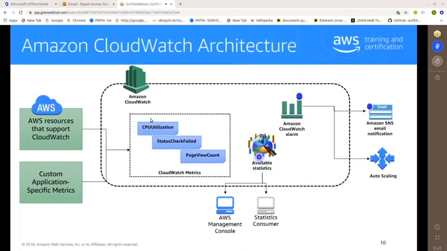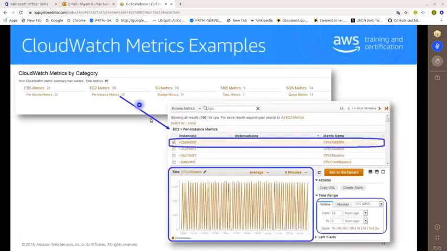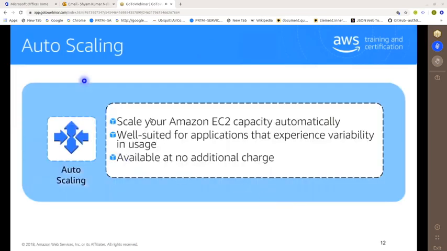So if your CPU utilization increases past a particular threshold, which means 70%, 80%, or goes below 30% or 20%, whatever you specify, then raise an alarm. Now that alarm can trigger an auto scaling group. That's how that will work. You'll have a per instance metric. You can check the CPU utilization. If it goes beyond a particular threshold, trigger an alarm. And then that will trigger the auto scaling group.